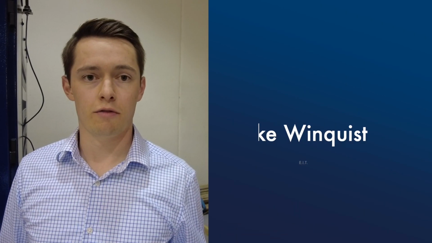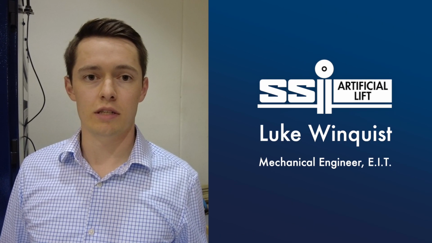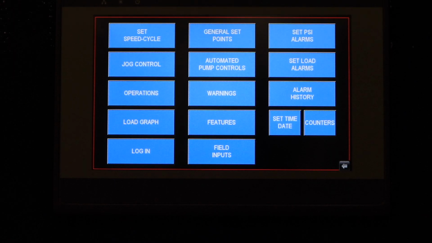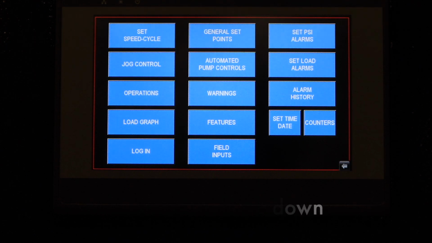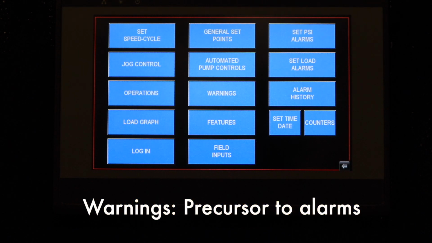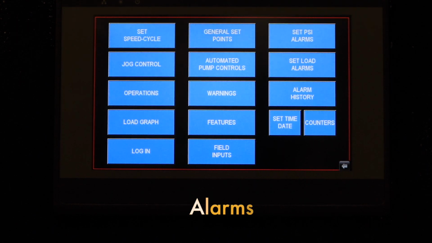In this video, we're going to be reviewing some of the warnings and alarms that you may see on your SSI unit. Firstly, I want to mention the difference between the warnings and alarms. Alarms are for more serious issues and are going to shut the unit down when triggered, whereas warnings are for less serious items and more for your information that something may be trending towards an alarm state, but it hasn't gotten there yet. We'll start off by discussing alarms.